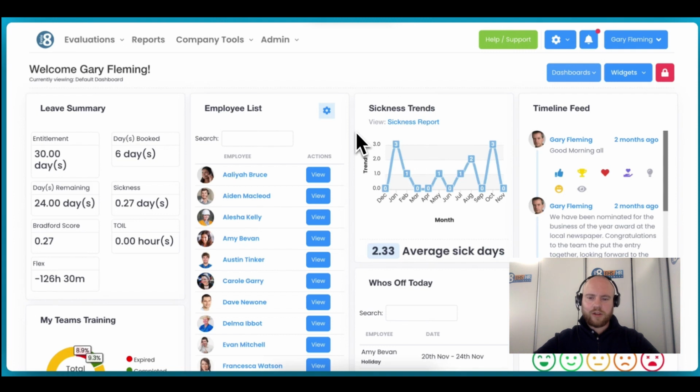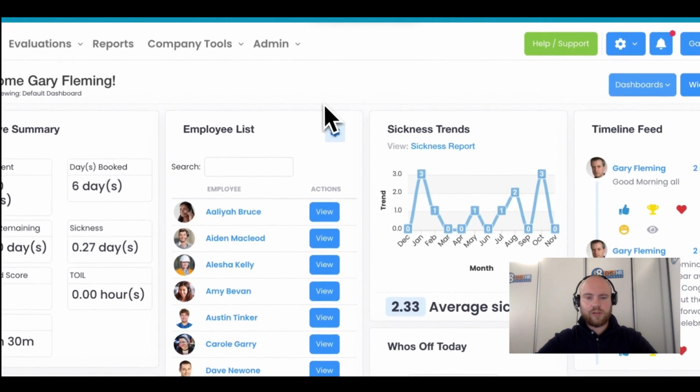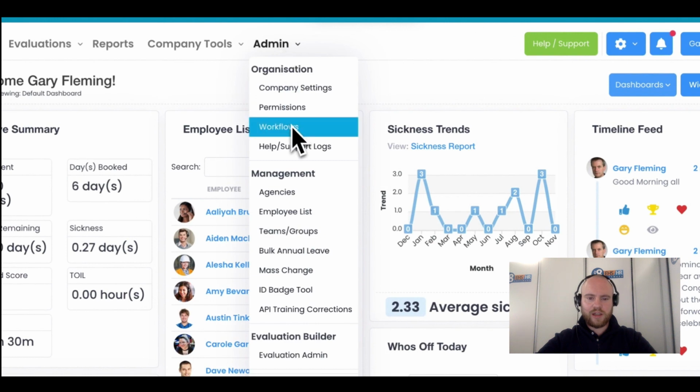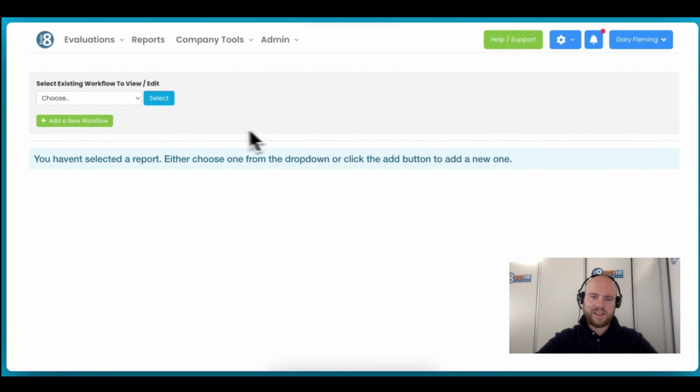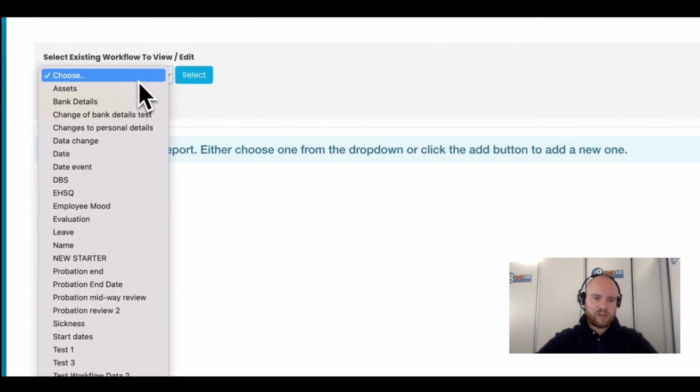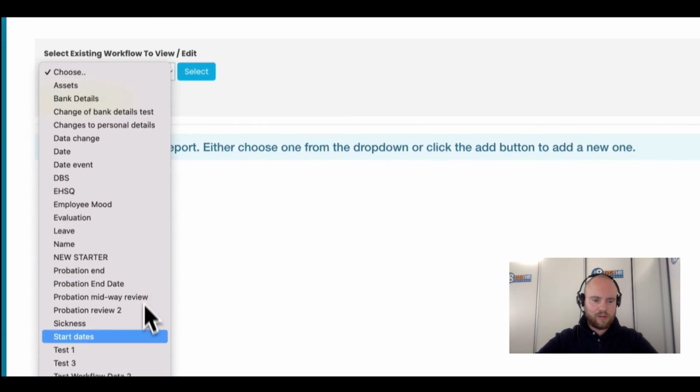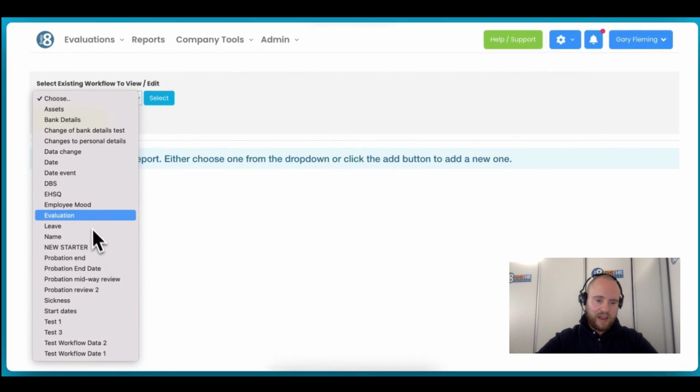We're going to take a quick look at the workflows feature in Evalu-8, which lets you automate 80% of your manual tasks that take up most of your time. So from the dashboard, you go to Admin and Workflows, and this is where you manage your workflows and set any new ones up. So you can see all existing workflows here for anything.